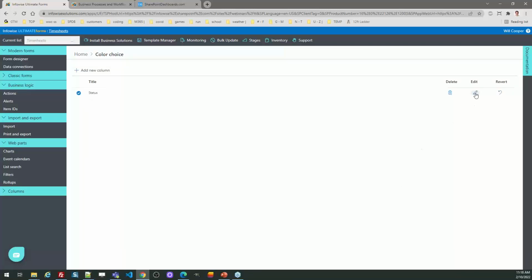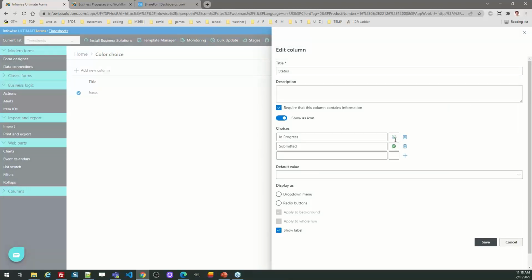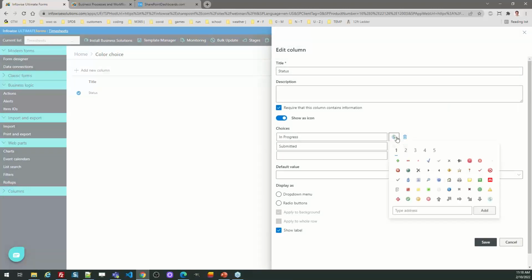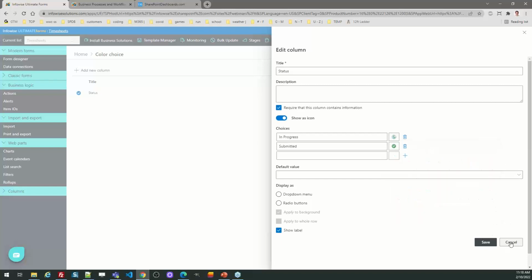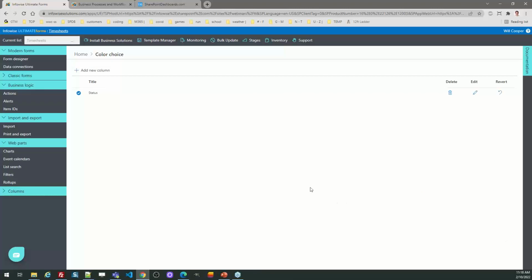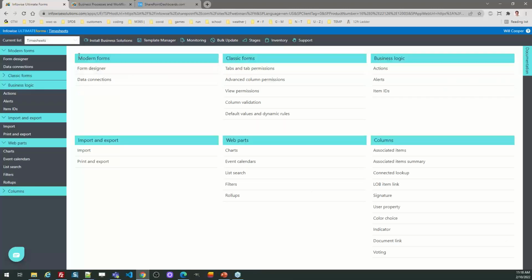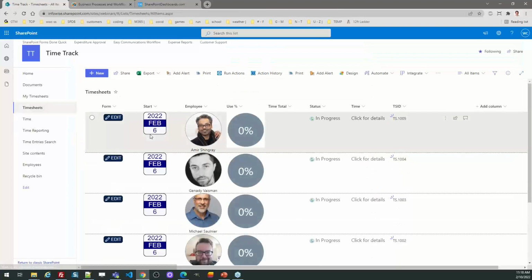The color choice for the status, I have icons set up for that for in progress and submitted. Those are really easy to pick. You have up to 250 icons here you can pick from. So you can find meaningful little icons that you can put in your UI quite easily. All right, let's bounce back out to the dashboard for a second. I'll show you some other functionality.